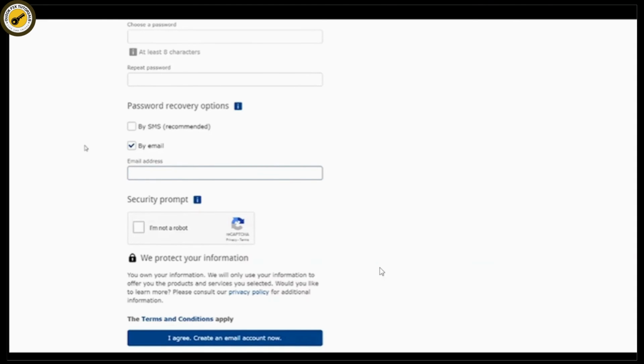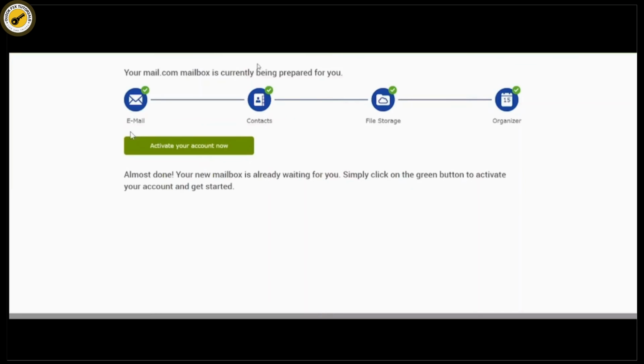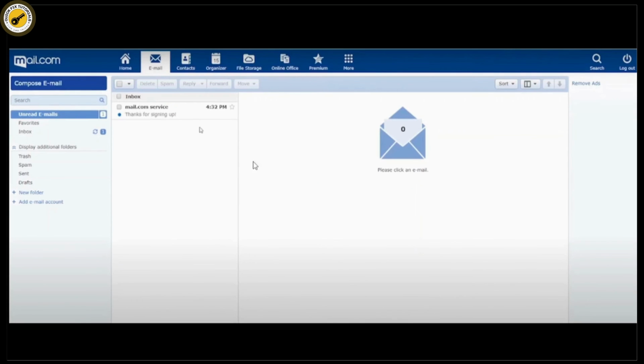And just like that, you will be redirected to this page where you will have to activate your account finally. And once you click on this activate your account, you will be heading over to this page and your email address will be successfully created without any phone number.